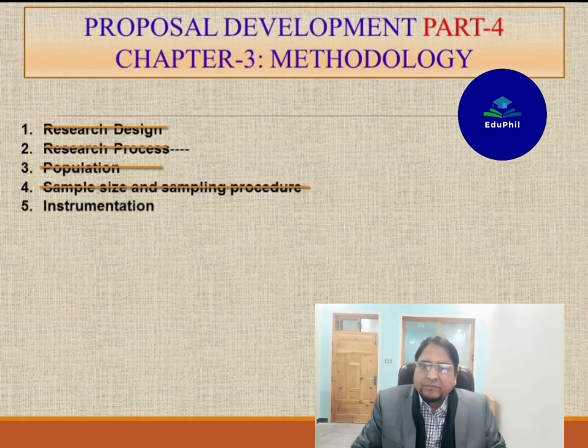At fifth number, we have to discuss deeply the instrumentation, that is, how the instrument was developed, and that all the parts of the conceptual framework are present in the instrument. For example, as we have already selected instructional leadership, school culture and school effectiveness, these should be shown in the instrument, and different items should be given if the data is quantitative.